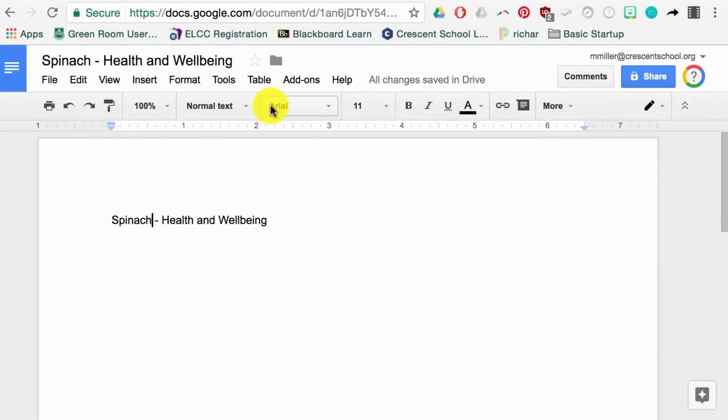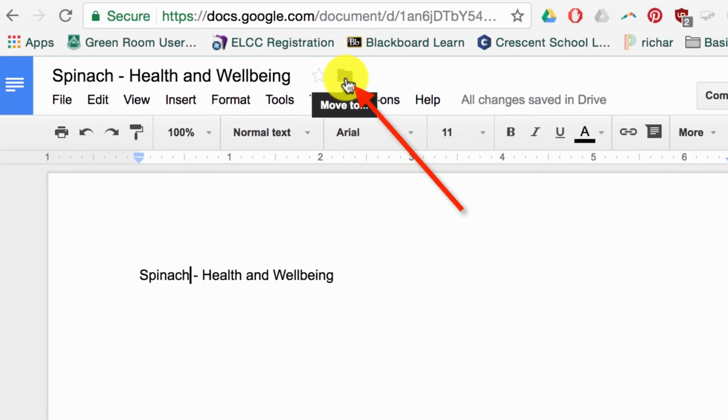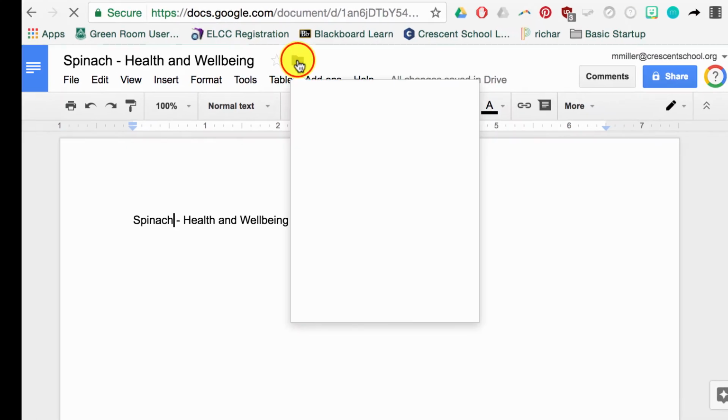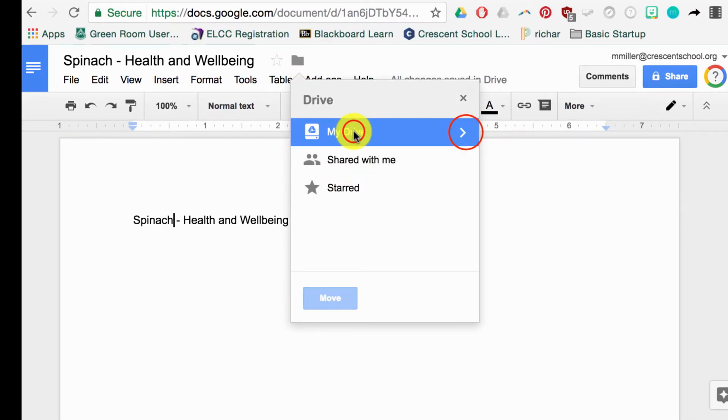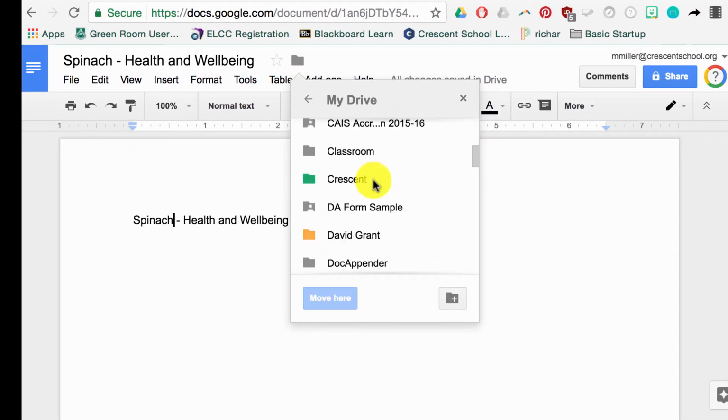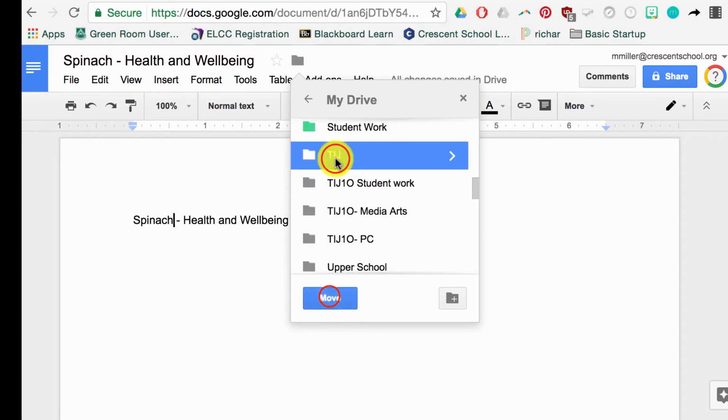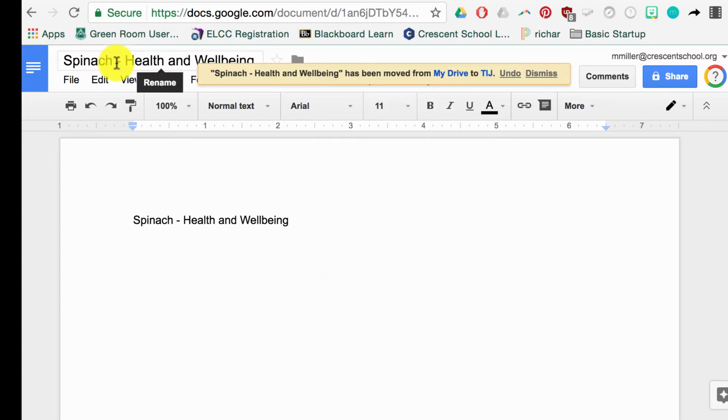I like to have my files organized, and the way I can do that is using this folder icon. As soon as I hover over it, it becomes the Move To command, and I can choose to move this item to my drive and into the appropriate folder. Now it's named properly and it's organized.